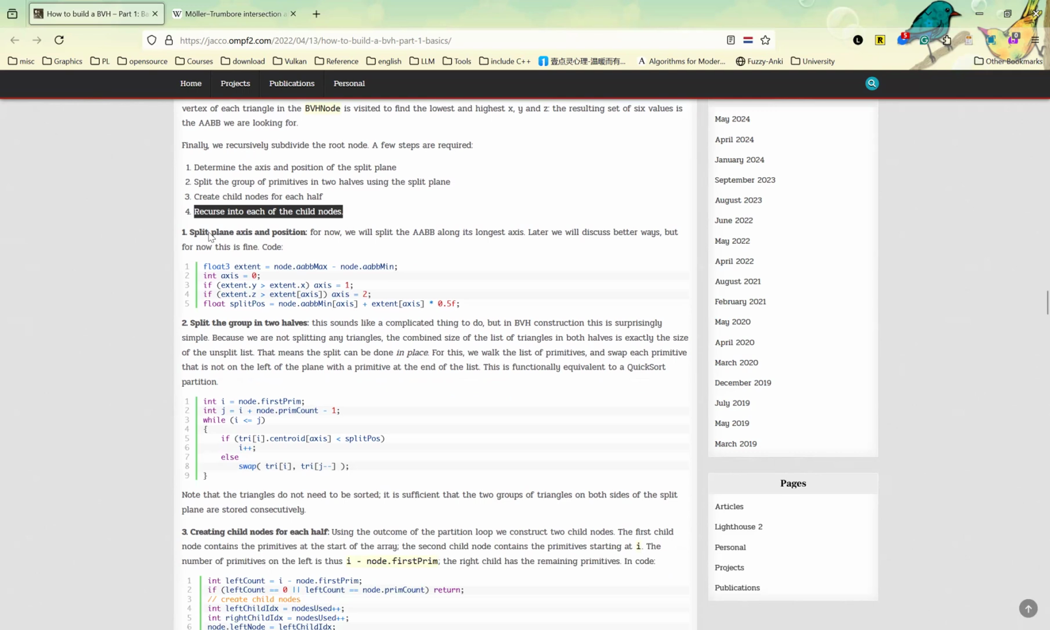So to choose the split plane axis, we just split the AABB along its longest axis. This is one way, or in Ray Tracing in One Weekend, they just use a random function to select a random one. There are better ways, but we will not talk about it in this article. So yeah, we just calculate the extent of the whole AABB and then split along the longest axis.